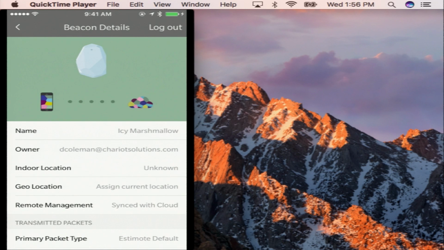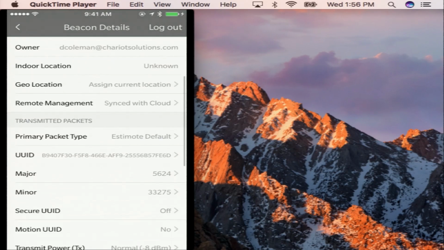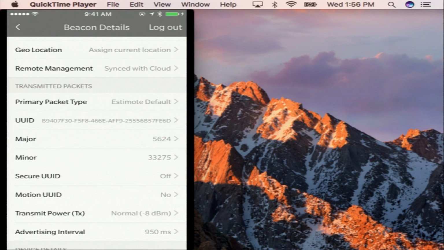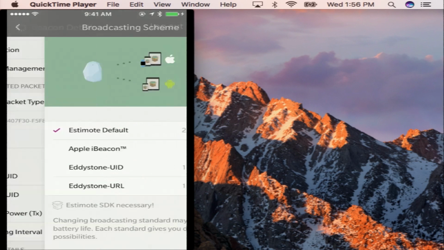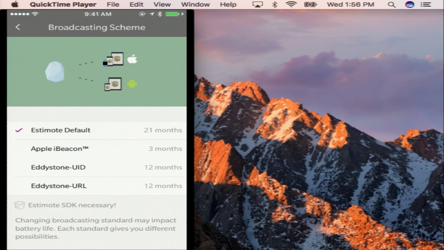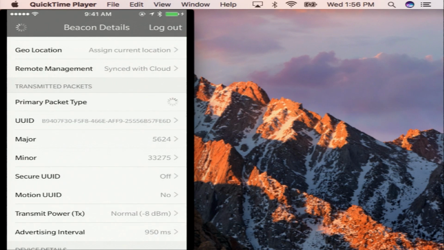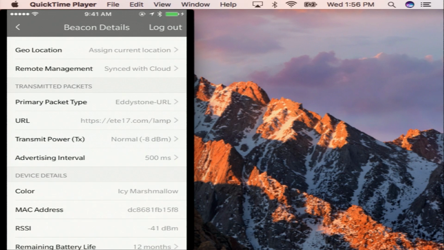So what I did is I cheated earlier. I set this up as a physical web beacon so the URL's in there, but then I turned it off and I set it back to be a regular beacon. So all this hardware can broadcast many different kinds of beacons, so I'm going to change it from an Eddystone beacon back to an Eddystone URL beacon. We'll give it a minute to sync here. So we can see ete17.com/lamp is my URL.